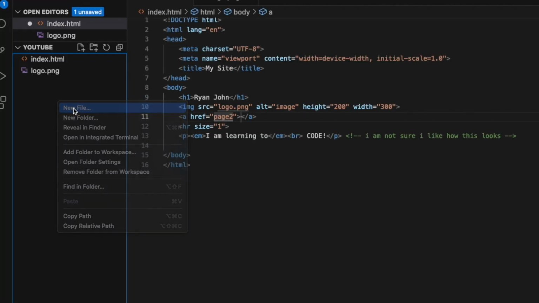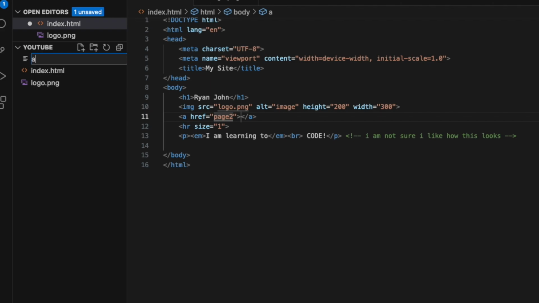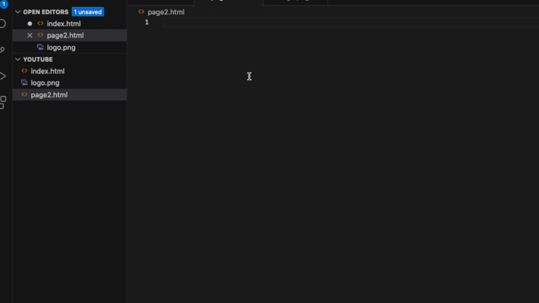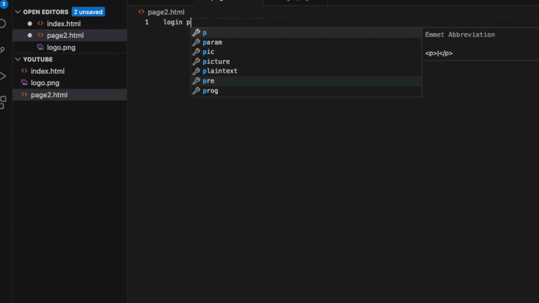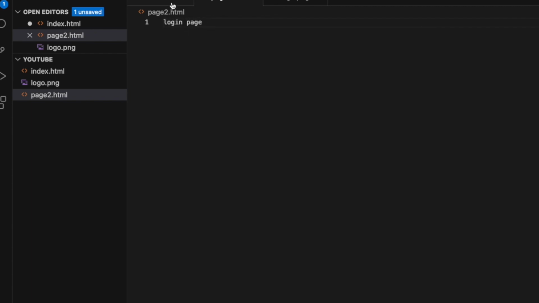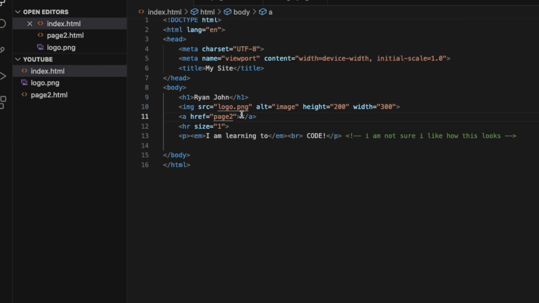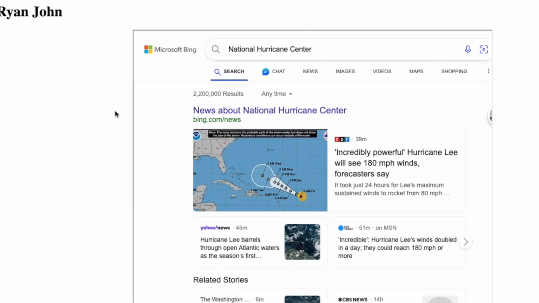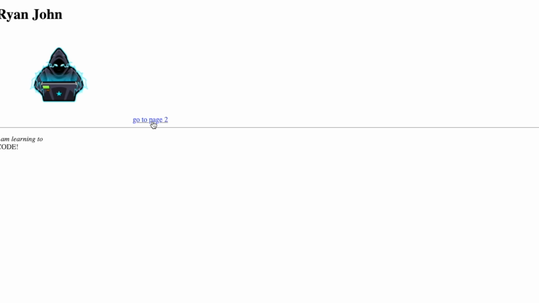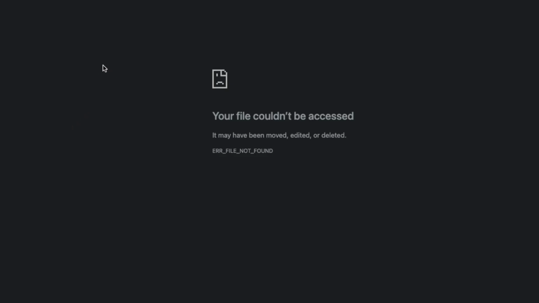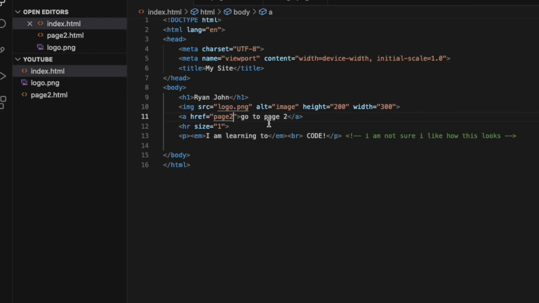What we can do is create a new file and we can just say page2.html, and we can say this is our login page, and we can save this. If we come back over here, we're going to need to say go to page 2. Save that. If we come back over to our page and refresh it, we're going to have this little button right here. And if you click it, it's going to tell us that it is broken because we need to add in .html right here.